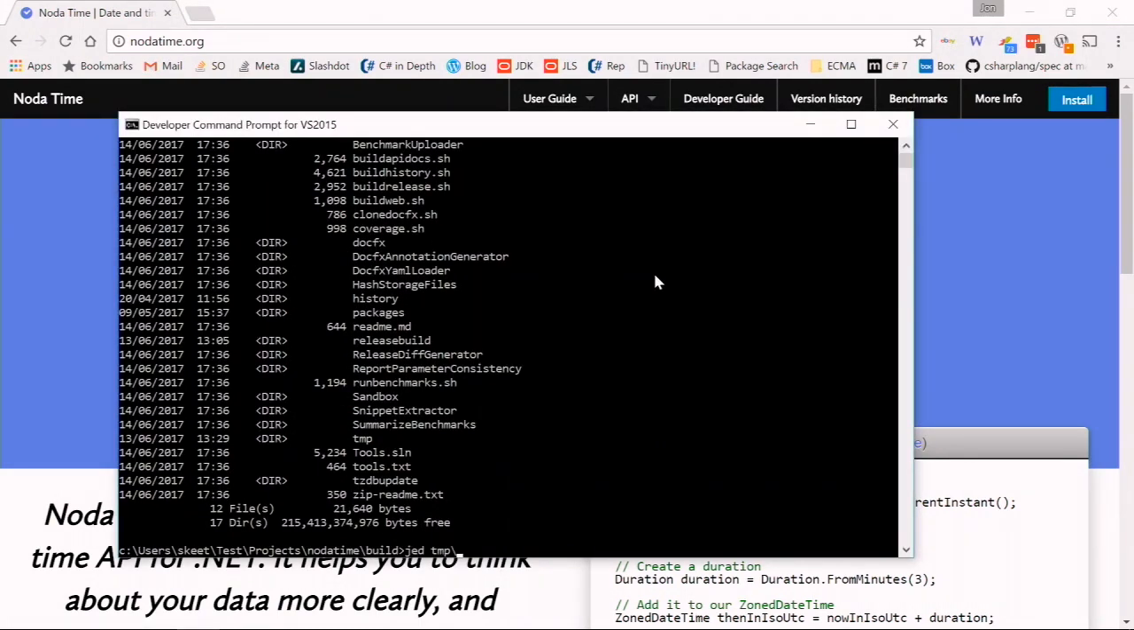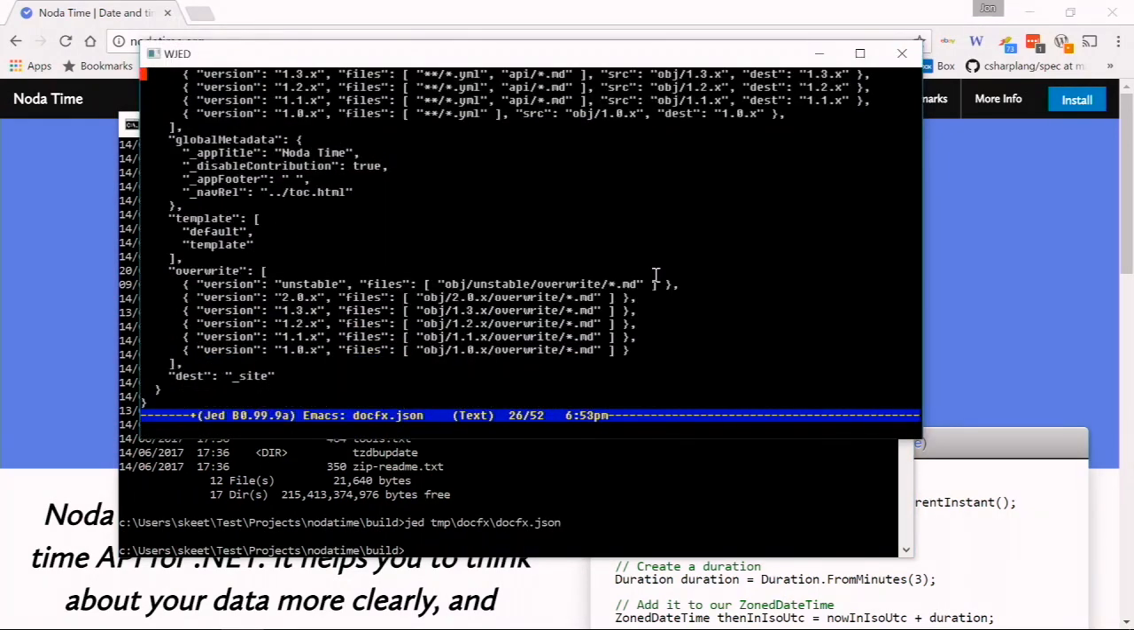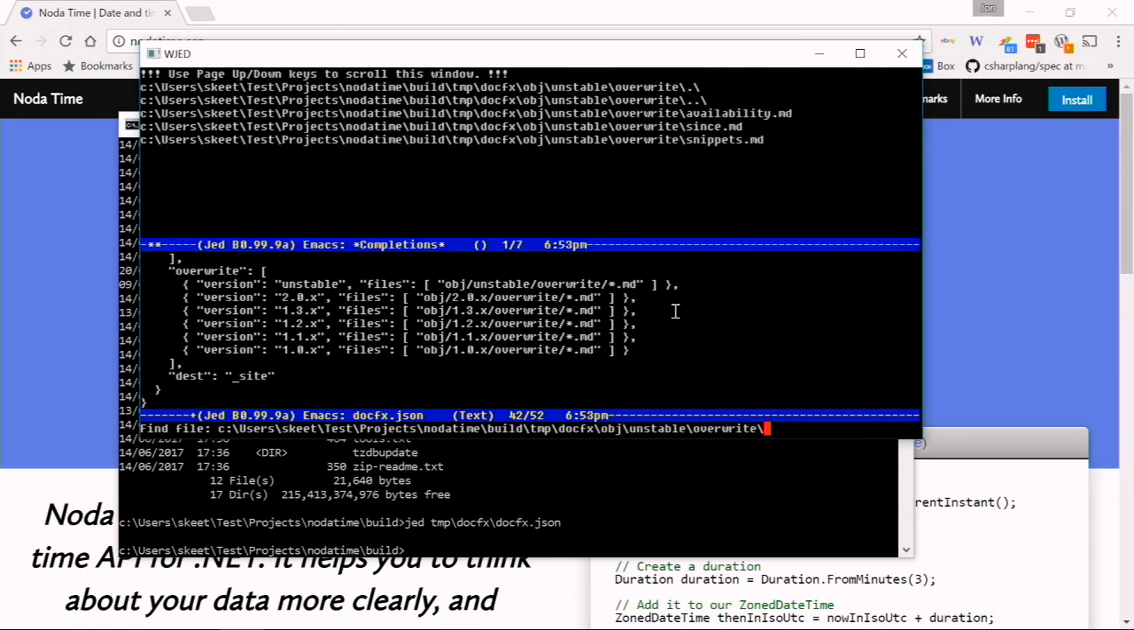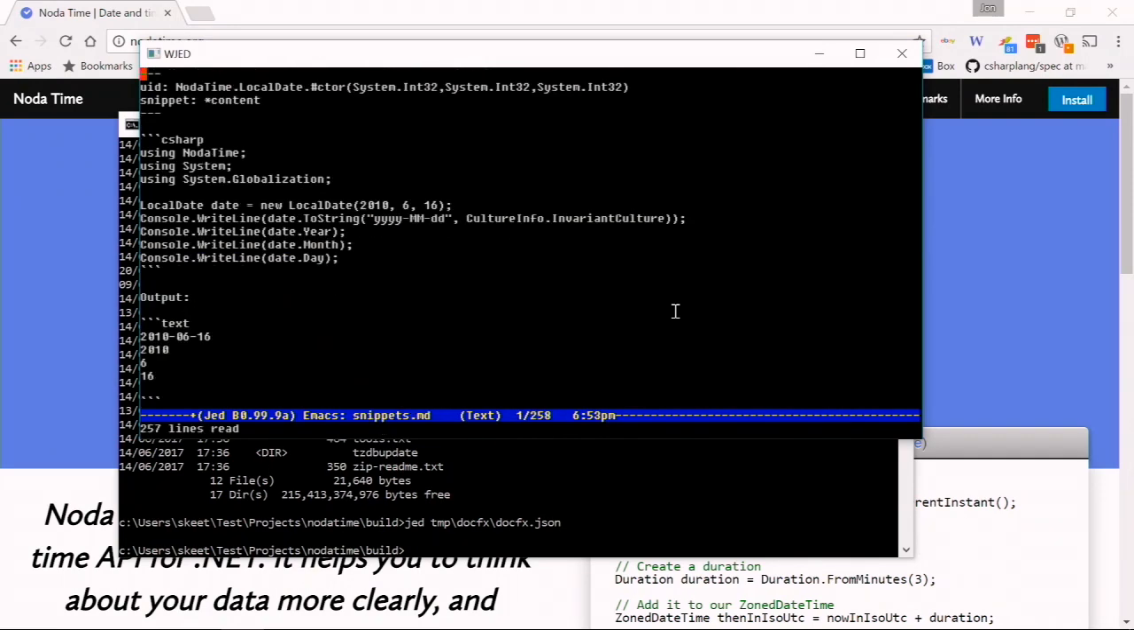But if I go into the temporary build output, I've got a docfx.json, and that includes this obj unstable overwrite. So any markdown files in the overwrite directory will be included, and I've got availability, since, and snippets. Snippets is what we've just been building.